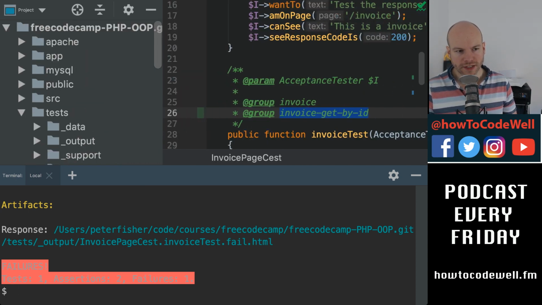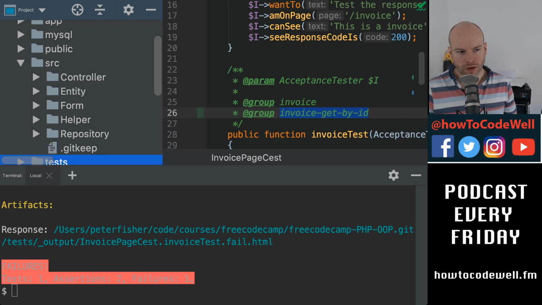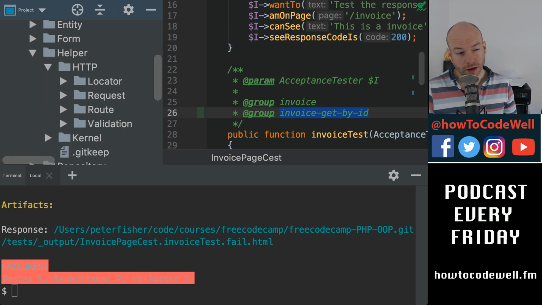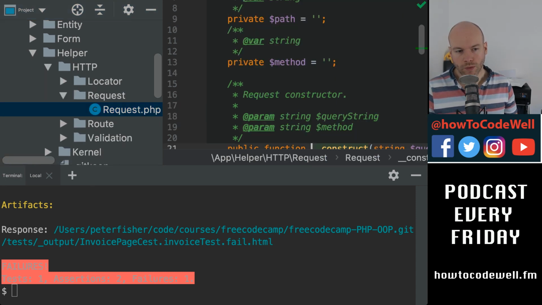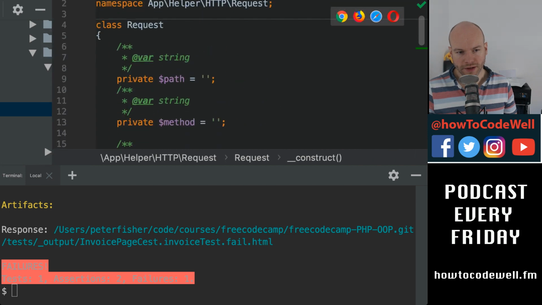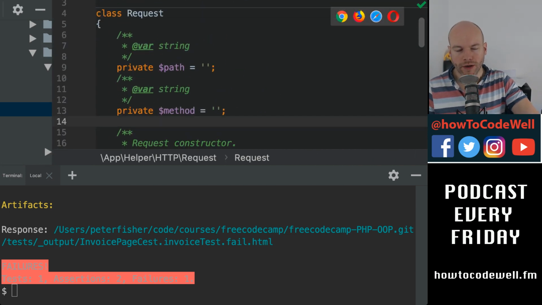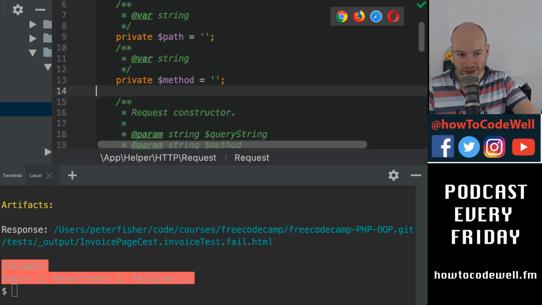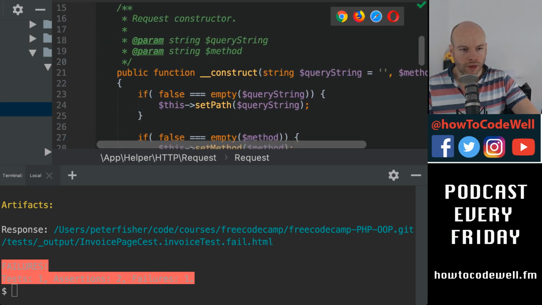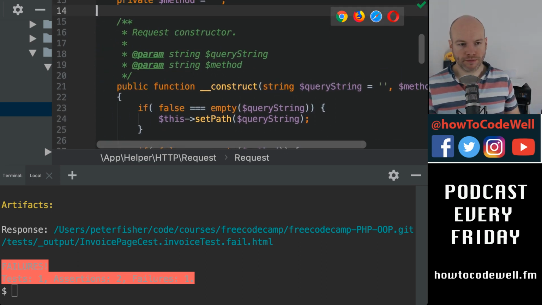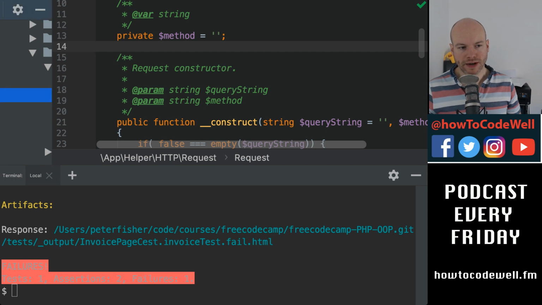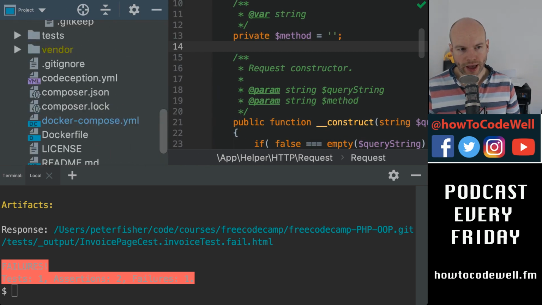Okay, so let's code this out. So in src, in helper, in HTTP, in requests, we would like to have a property within this class that holds an array of the HTTP parameters. So I want to have a way of setting those parameters. I want to have a way of adding a parameter to the parameters. So let's go back to the unit tests first and code that through.